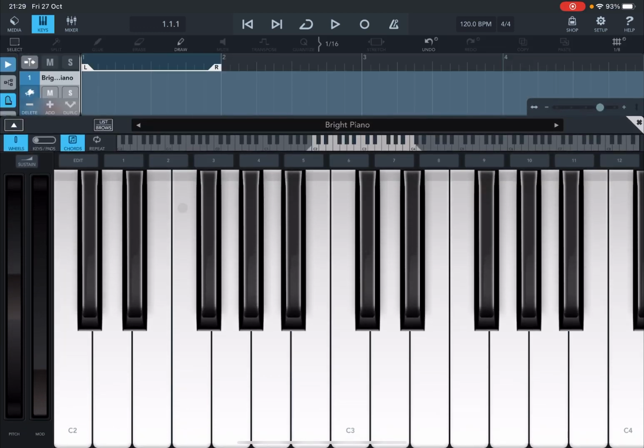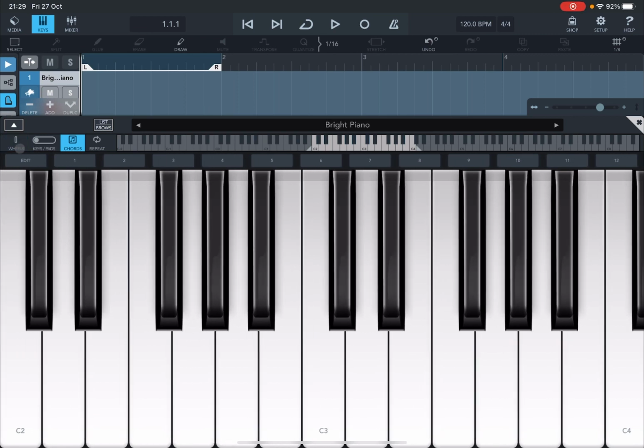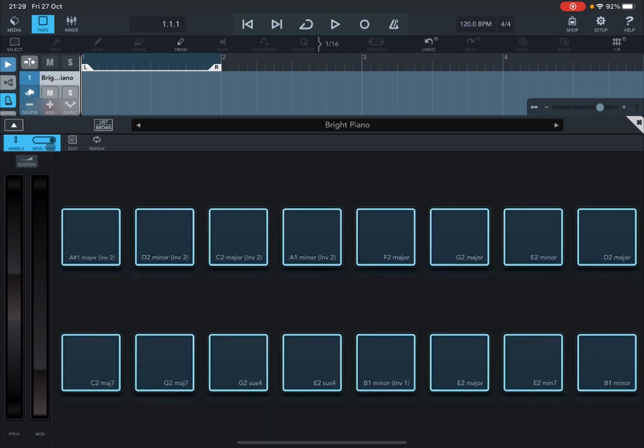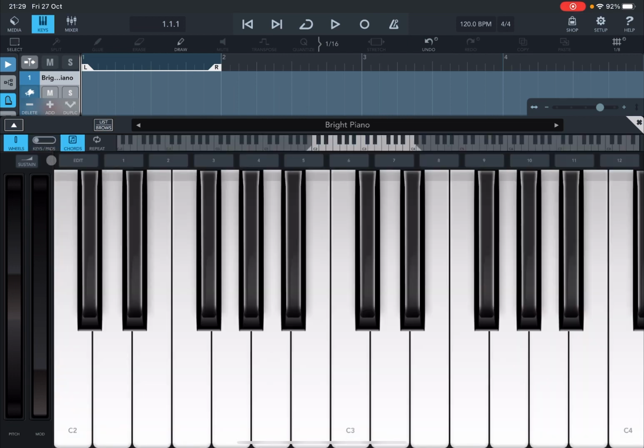Right, okay, next. So here you have a button which says wheels. Click on it and you remove the pitch bend and modulation wheel here. Next, you have keys and pads. Click on it to activate the pad. Click again to go back to keys.